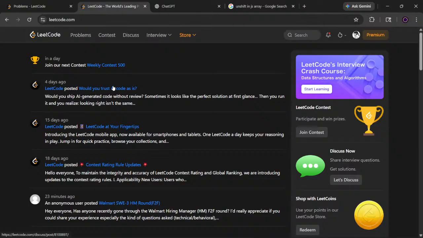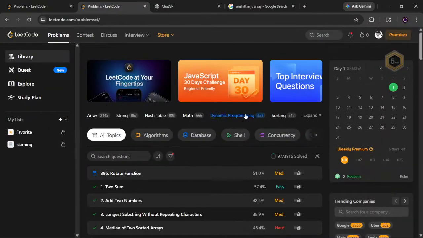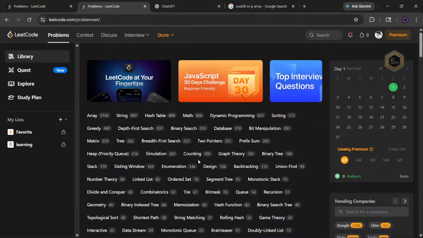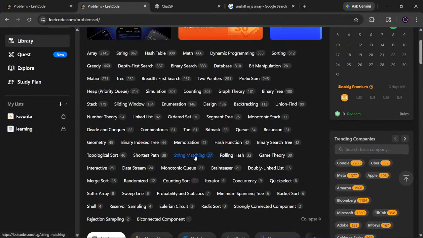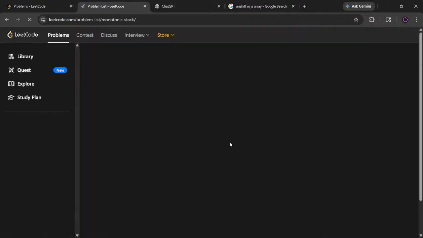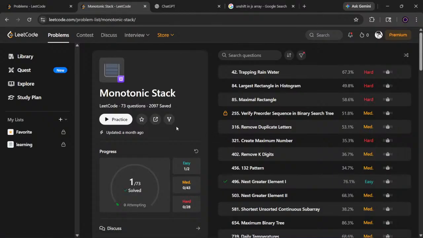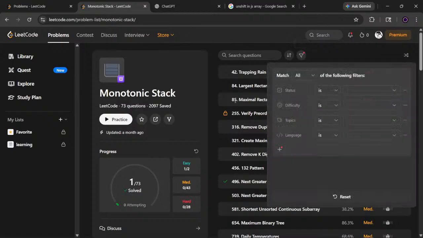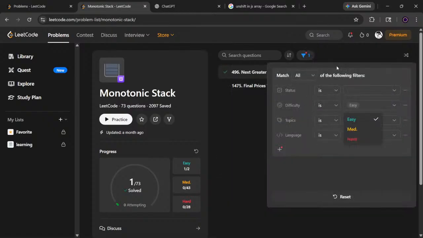Very easy ones and other mediums. Where are the stacks and queues? I need to learn stacks and queues. Memorization. What is monotonic stack? Oh, we have 73 questions. Damn, I can't do the hard ones. Let's go with the easy one first.